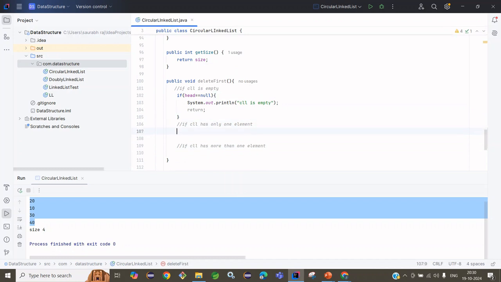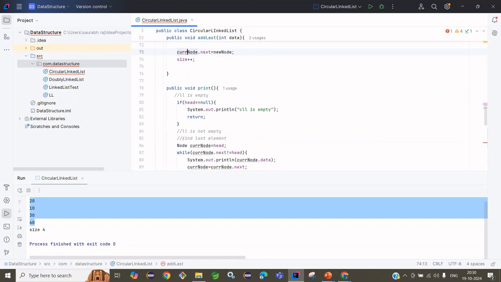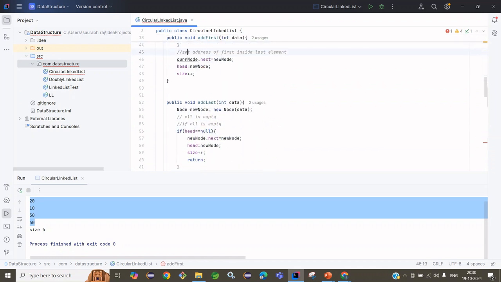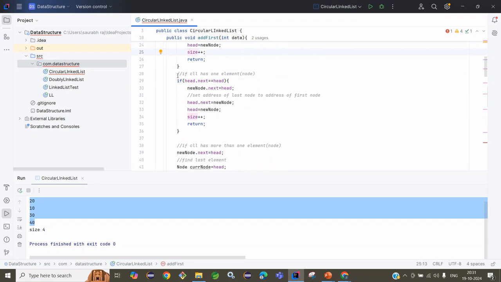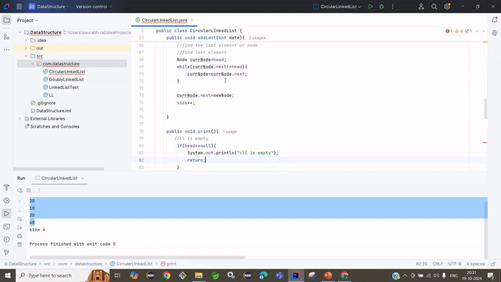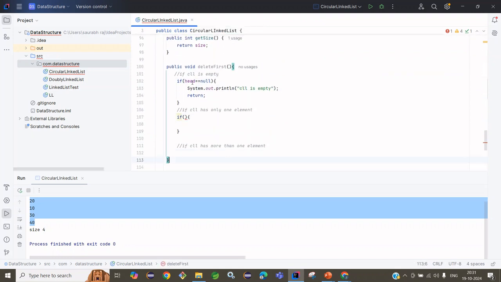Then if CLL has only one element, how can we check that? We will copy from the top, we have already written it: head dot next equal to head. If the head node is pointing to itself, that means there is only one element. Now, how can we delete if there is only one element? Normally we do head equal to null, so head is not pointing to anything, and we do size minus minus. So we have deleted, and we can simply return from here.